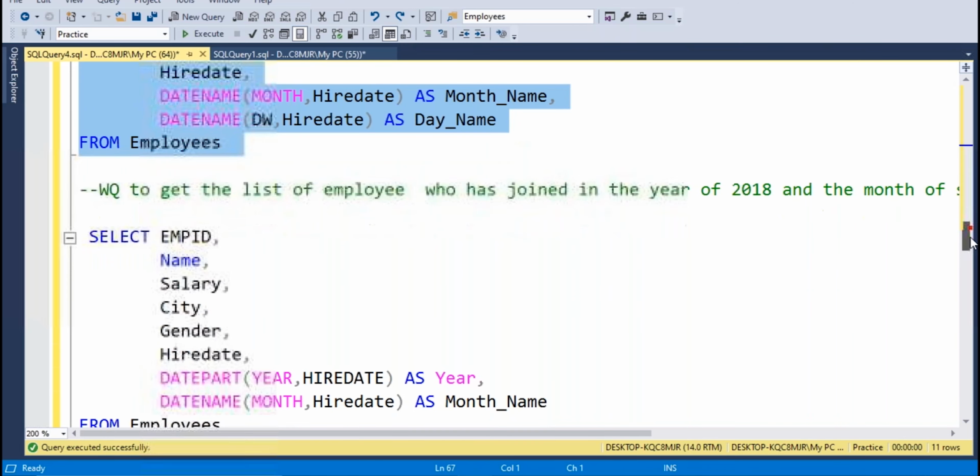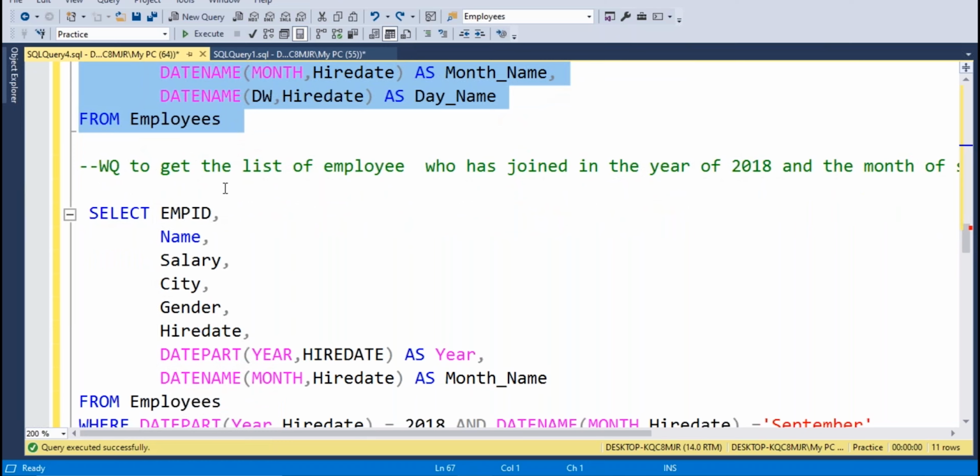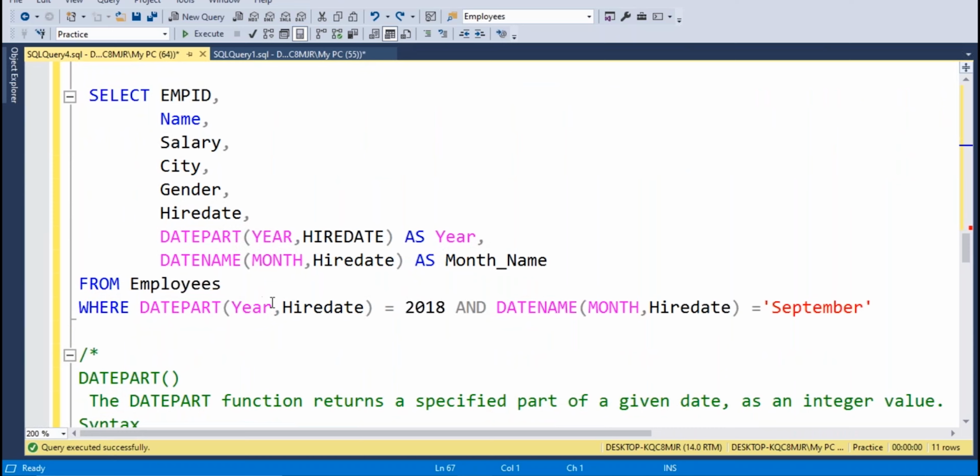Now another example you can observe here. Write a query to get a list of all employees who joined in the year 2018 in the month of September. Now you can observe here, year value we know, we have a date part function.